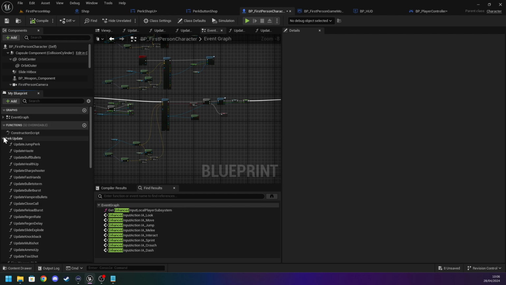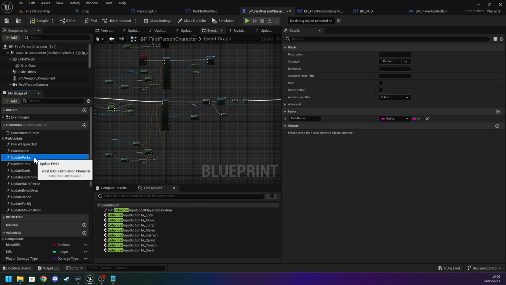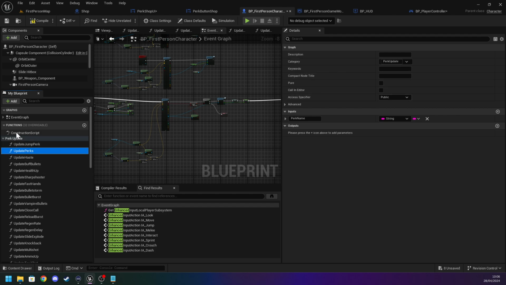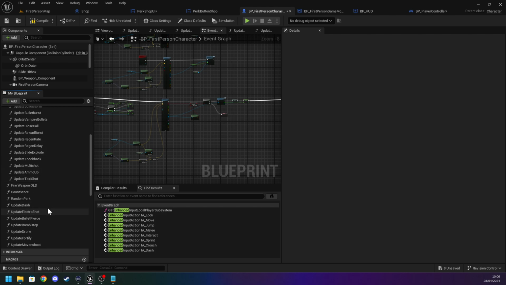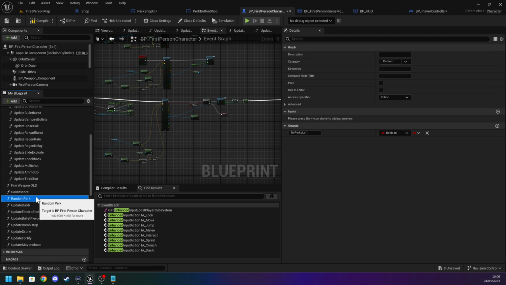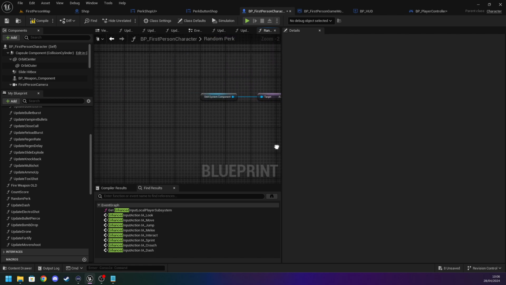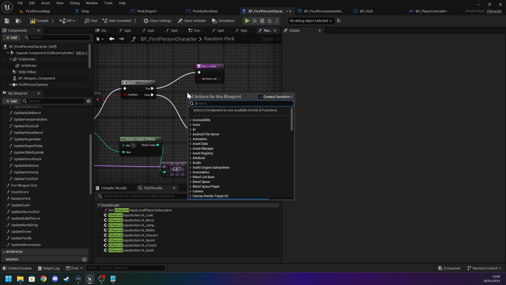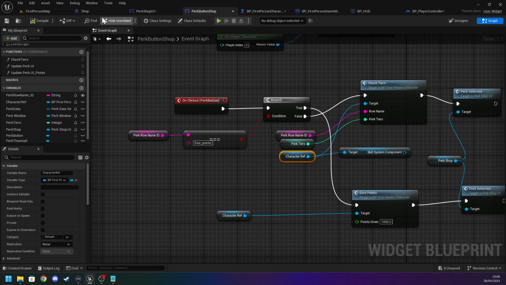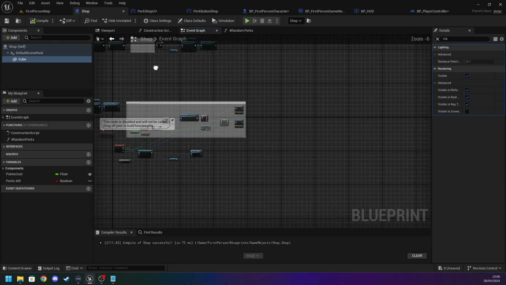Also, half of these are supposed to be in update perks. I'm going to recategorize these because these should all be in perk update. Put that there. Random perk. So we got the thing for a random perk. Because that's what the old perk button did. You would go to the perk shop and it would call that function on the player.